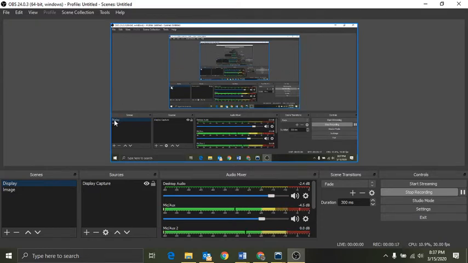You'll see that I've removed my webcam over here in the corner, but other than that, I'm just capturing the display. And the short of it is you can easily just capture the display and do things just fine from there. But I'm going to show you a little bit more about studio mode. So let's click on studio mode over here.